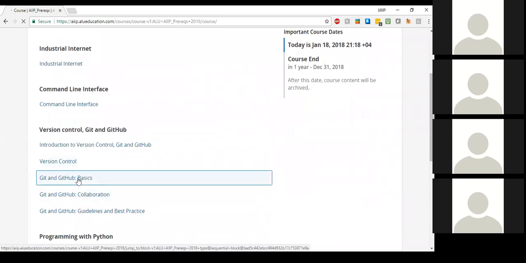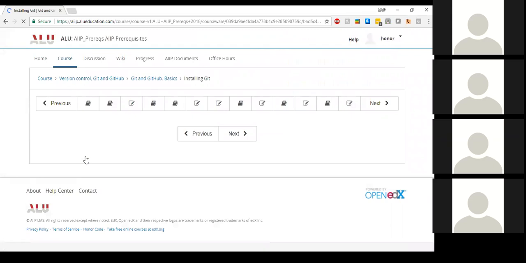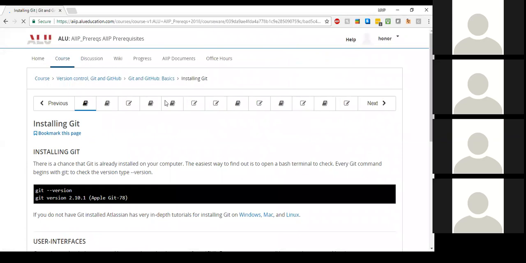While that opens, all right. So Git and GitHub Basics has multiple units, as you saw before in the course outline. So I'll point out this panel right here. What you have is a bunch of different icons and then a previous and a next button. What this does is it allows you to navigate from one unit to the next. So I could literally either hit the icon for the next section or just go to next, and it will take me to the next section.